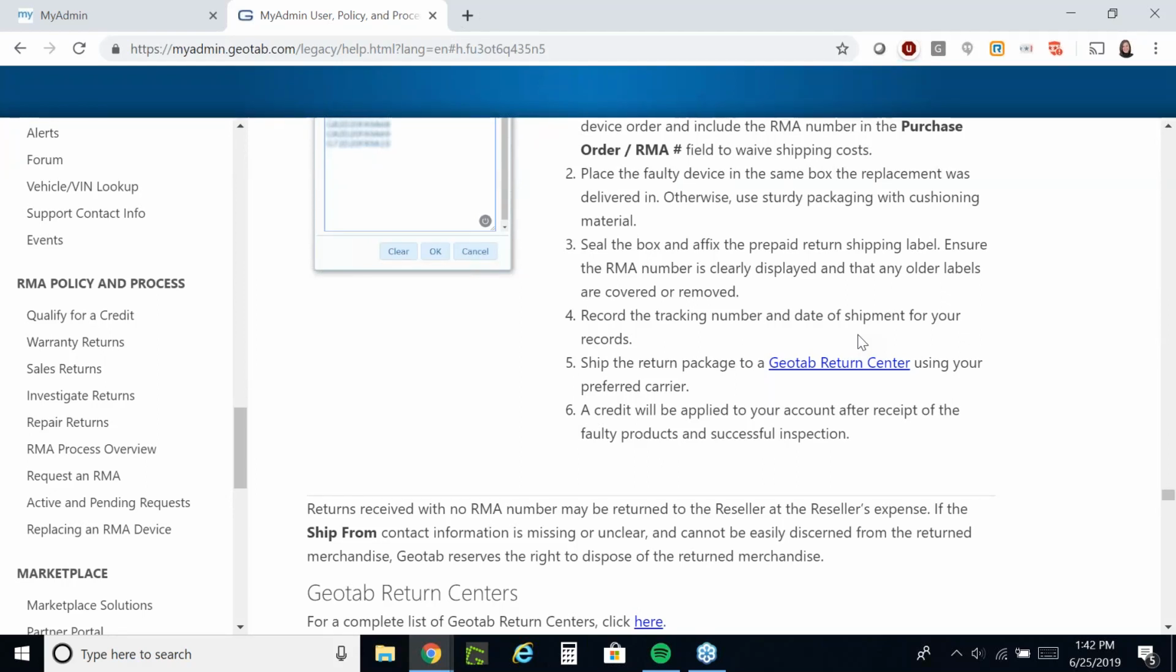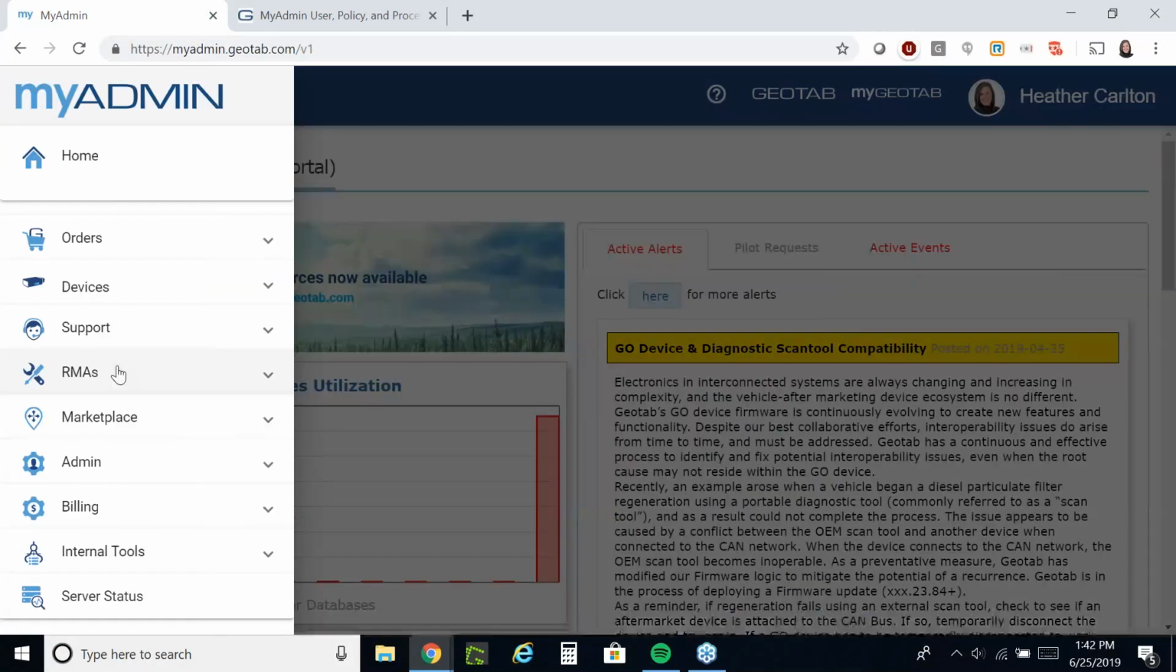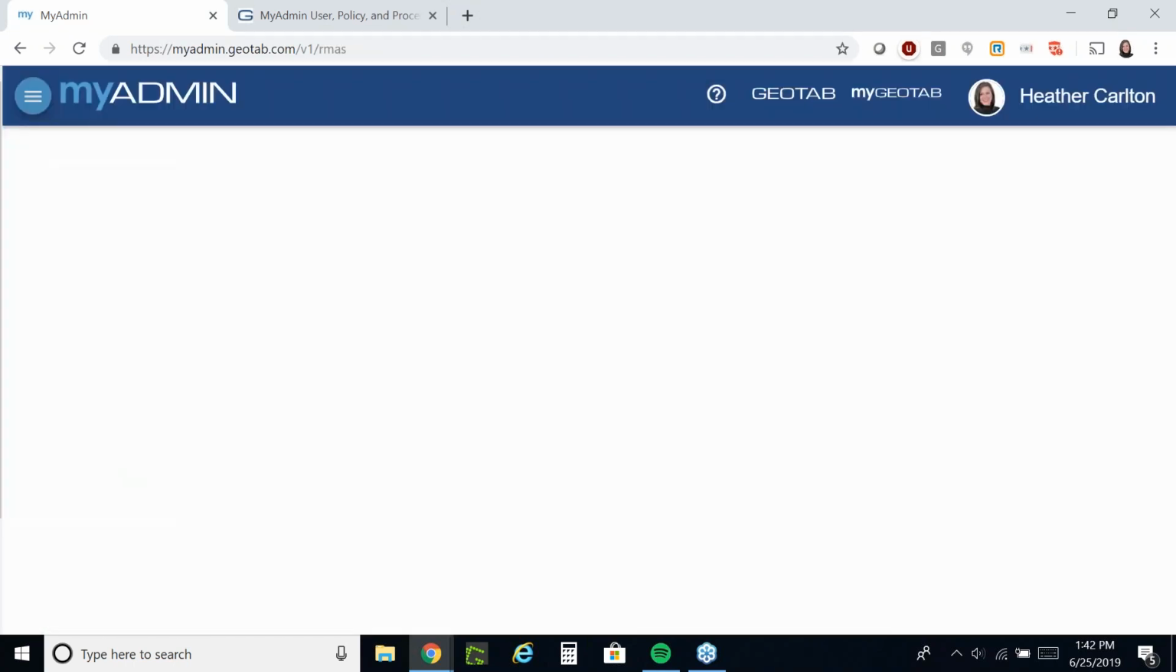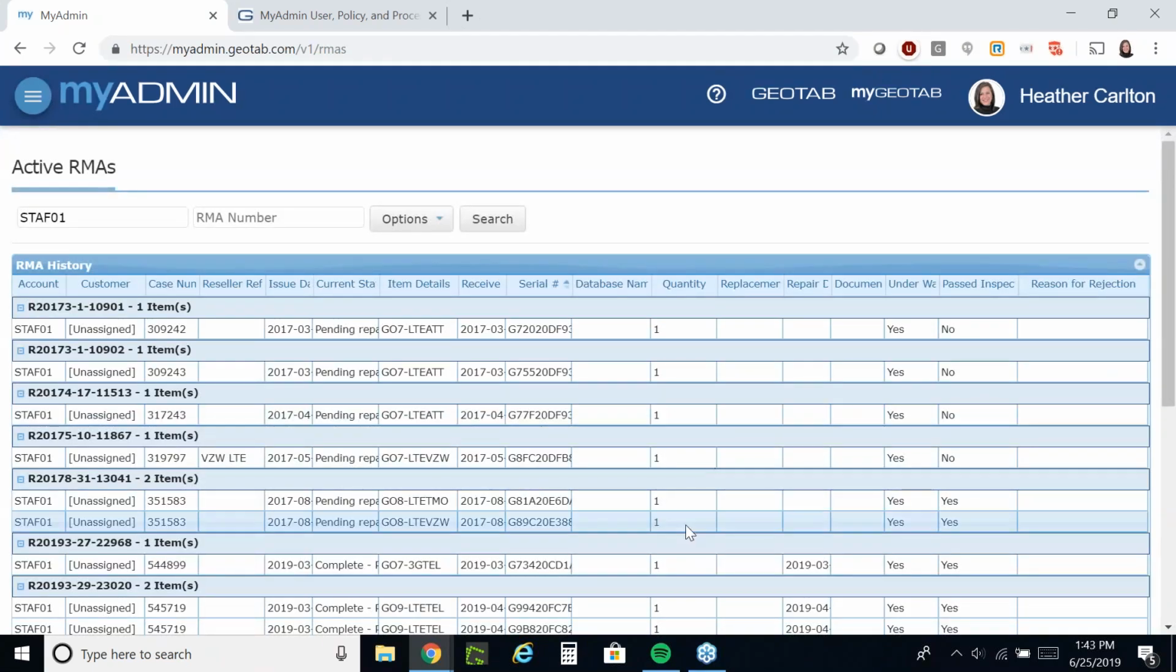Is there a way to find out what was wrong or what happened to the devices when they were tested? We have customers who occasionally want to know what happened to the device. So that is a good question, and yes, you can. And I believe, let me just back it up to the My Admin section here. If I go to RMAs, and I go to active RMAs, let's just let this load for a minute.